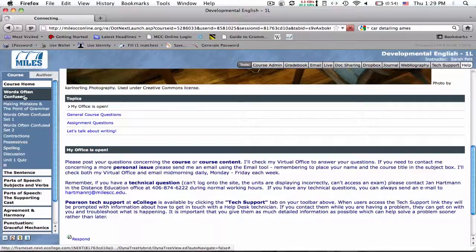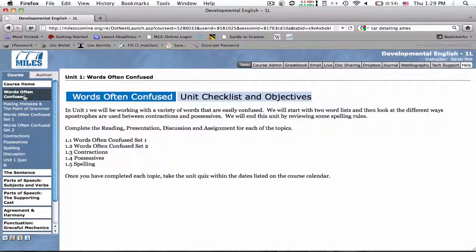So let's take a look at this first unit then, Words Often Confused. This one will be open and unlocked and you can look at it. Every unit front page will look similar, telling you the name of the unit, the checklist and objectives. For each of these topics, like I said, you'll complete a reading, a presentation, a discussion, and an assignment.